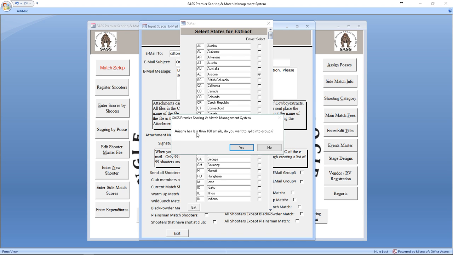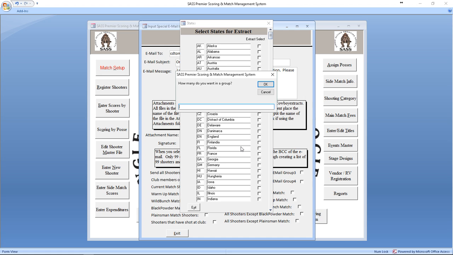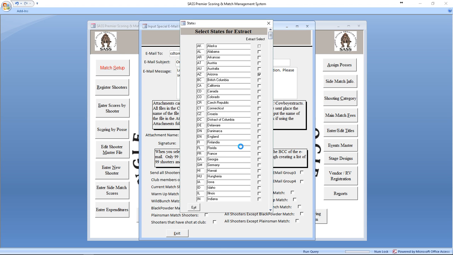And okay, so Arizona had less than 100 emails. Do you want to split this into groups? If you say yes, it's going to ask how many. Well, let's say we're going to put 50 in a group, okay?